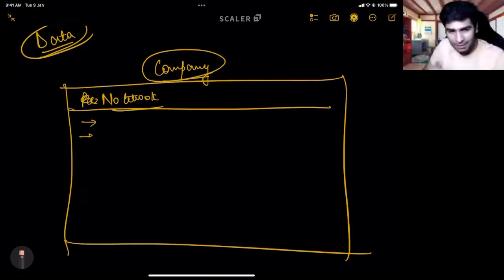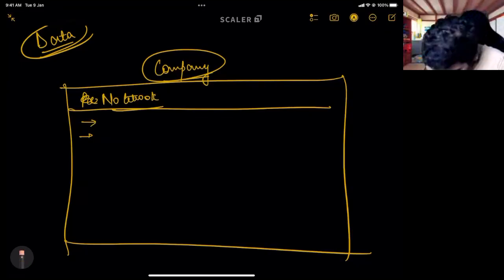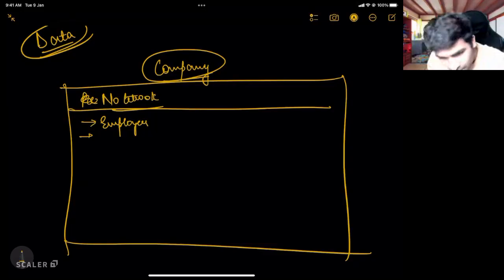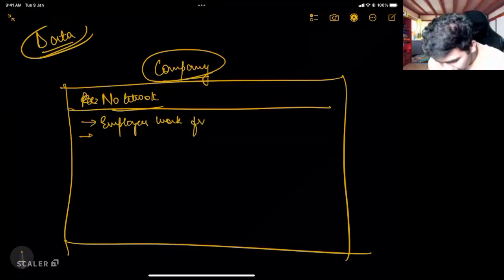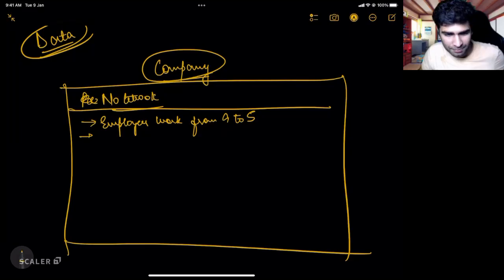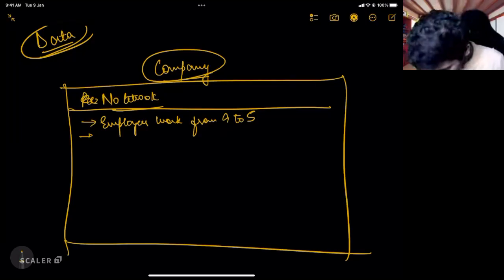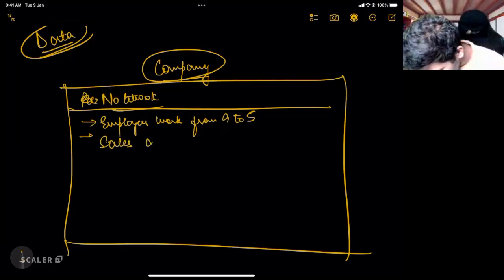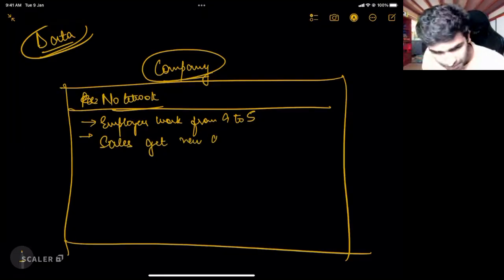Okay, so Anant has written one good sentence. Employees work from 9 to 5. Okay, so employees work from 9 to 5. Okay, anything else? People, don't put out the problems that you have with your company. Just be a bit supportive. Okay, current sales bring in new customers. Okay, sales gets new customers.